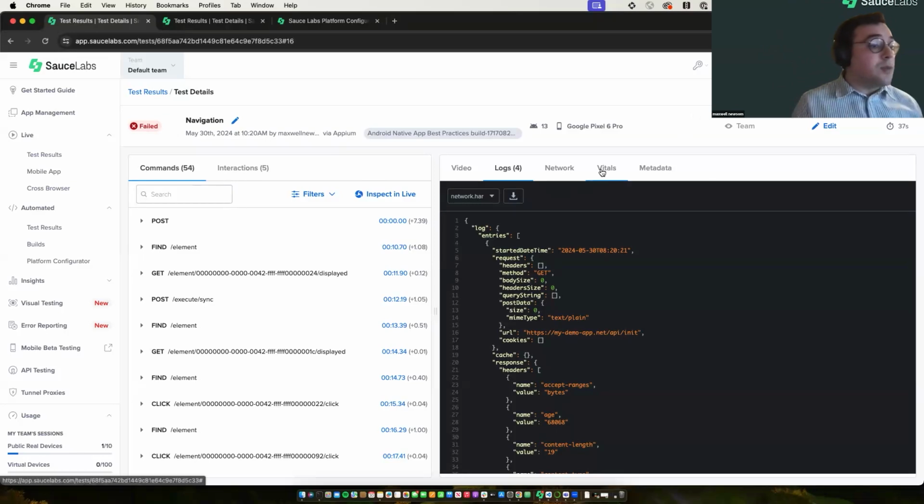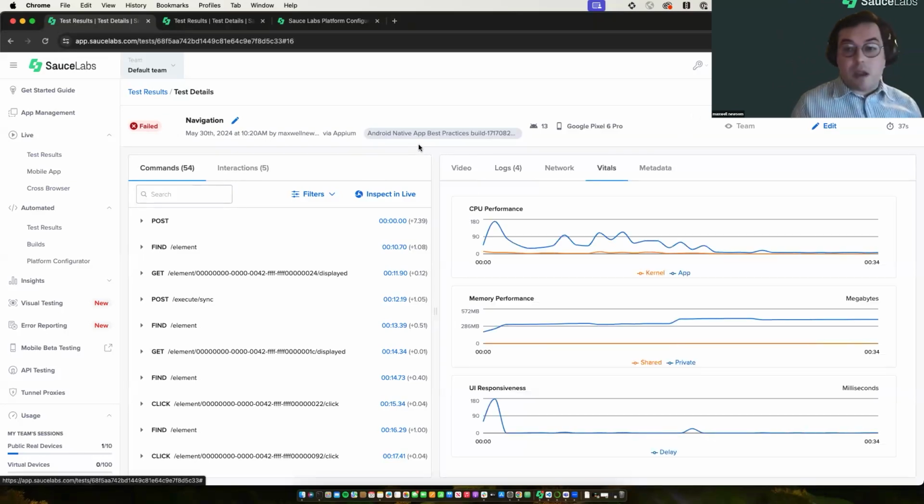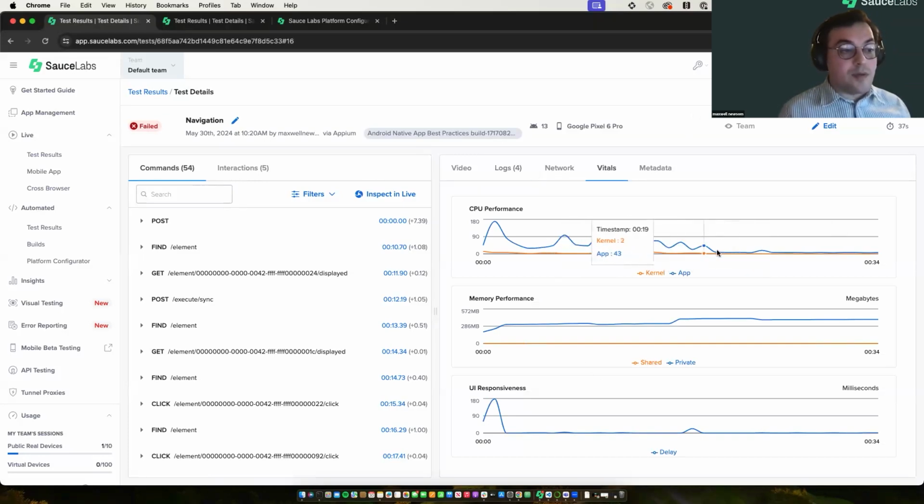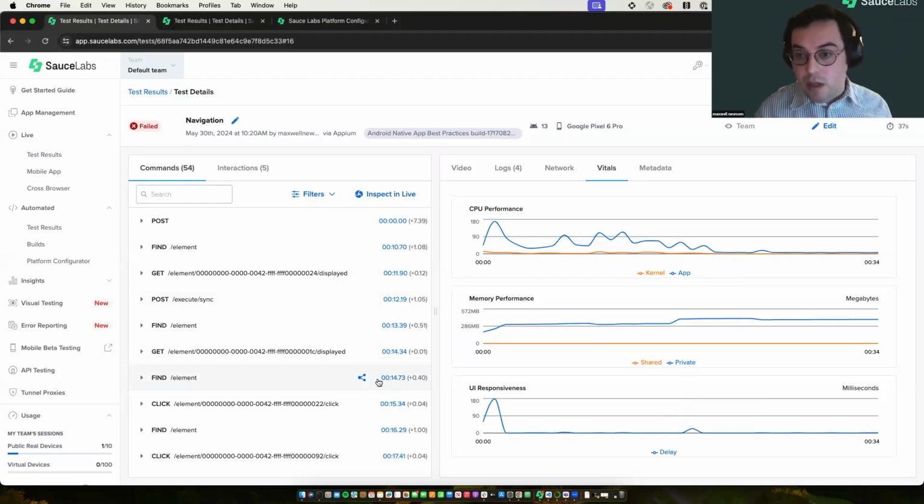Some additional things that we offer are things like some performance metrics as well, specifically with respect to CPU performance, memory, UI responsiveness as well. And these visuals are all set up with respect to time as well, so you can cross-reference it, I should say, with the video provided and the commands over here. So if you see a spike in UI responsiveness or something, then you can go to that timestamp and see what type of command is causing that kind of spike to happen.